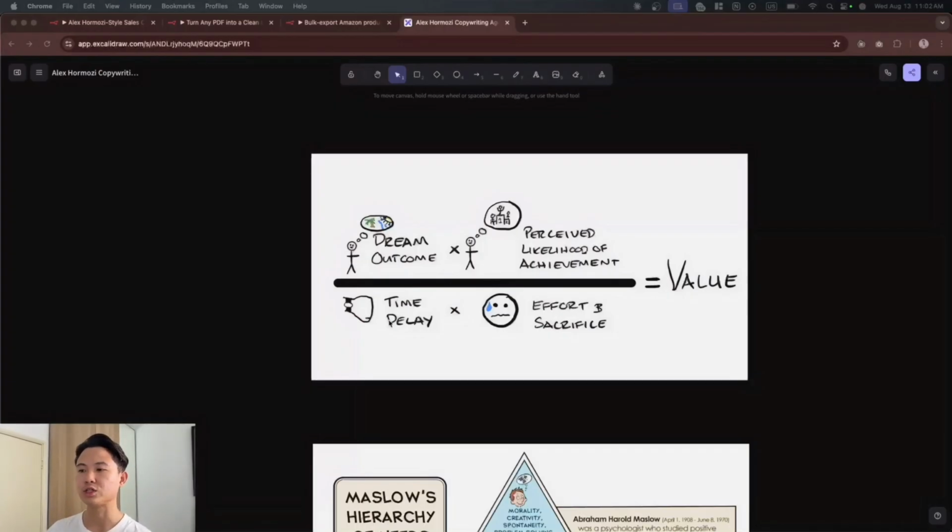Then the two things below here are time delay and effort and sacrifice. Meaning, this is your dream outcome, and this is how close I can get you, or at least how close I can make you feel I can bring you, to your dream outcome. And I can do that without you spending a lot of effort and sacrifice, and in a short span of time. If you bring all those four elements into your sales copy, that will essentially make a convincing and enticing sales copy. So what happens is we're going to feed these into an AI agent that will guide the way it writes the sales copy.